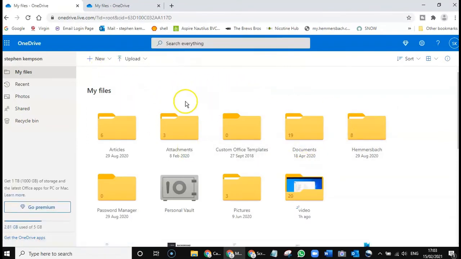And so now I could be not at my desktop or away from my laptop. I could be in another country, and I can sign on to my OneDrive portal, and lo and behold, I can access all of my files from any device anywhere in the world.